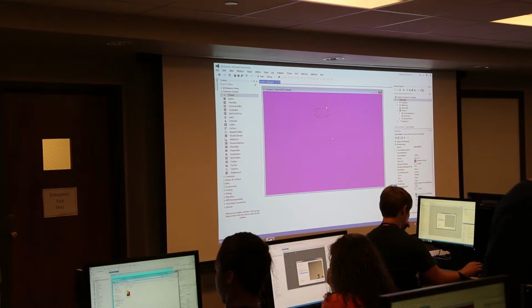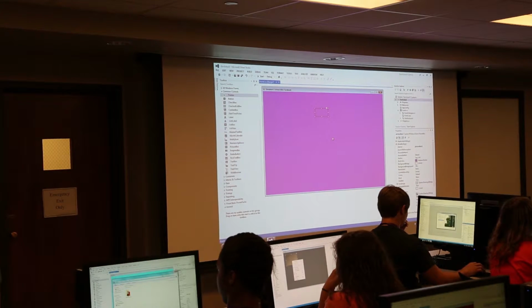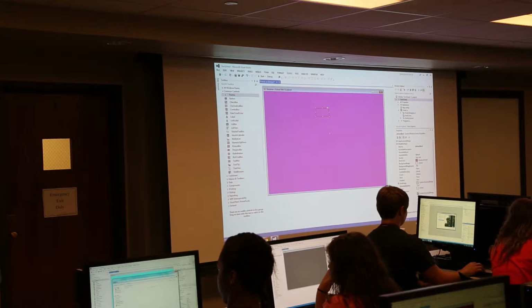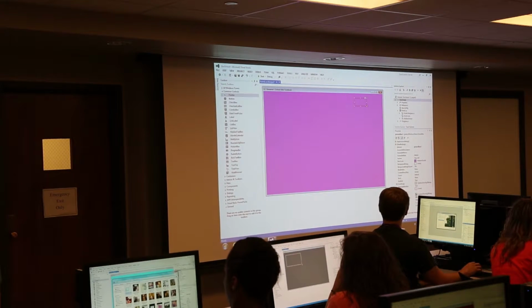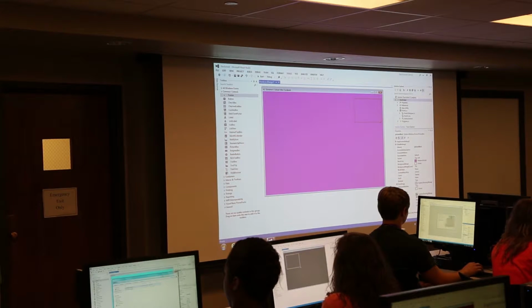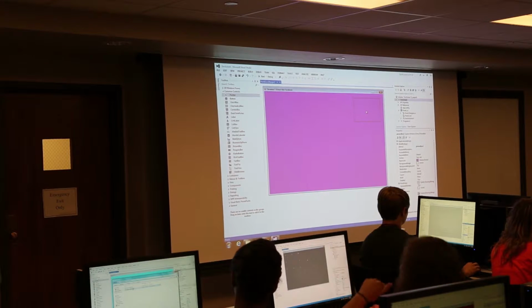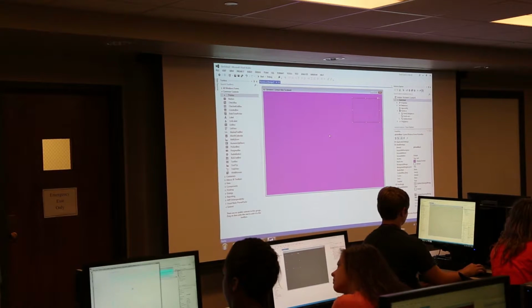Great. Okay, so does everybody have the picture box on there? The first thing we're going to do with it is make it the size we want our picture to be, and we can just resize it by pulling its handles. I'm going to make my picture about this big. You can decide on the size you want. Just don't make it so big that you can't put anything else on your form.